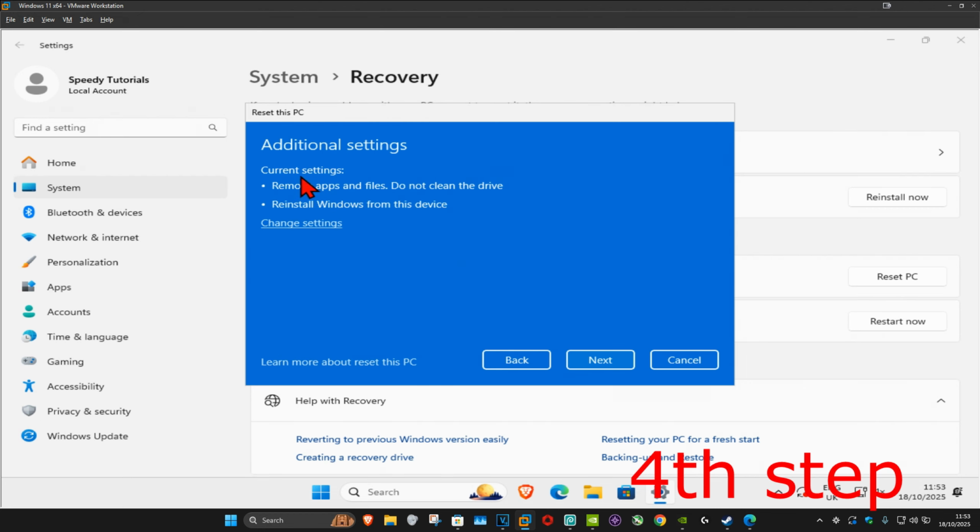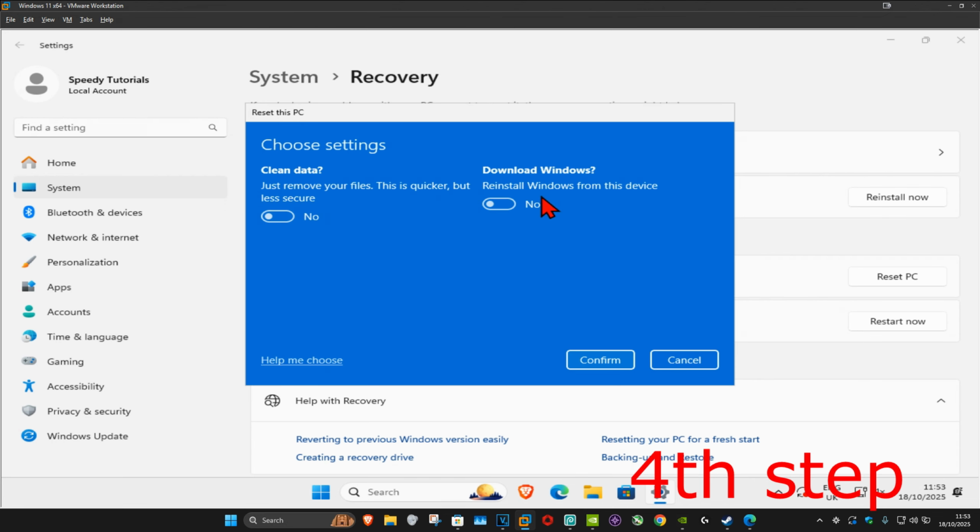It's now going to be showing your current settings. So as of right now, it's going to remove apps and files and it's not going to clear my drive. And it's going to reinstall Windows from my device. If you want to change this, you want to click on change settings. So again, these are the options that I have right now.